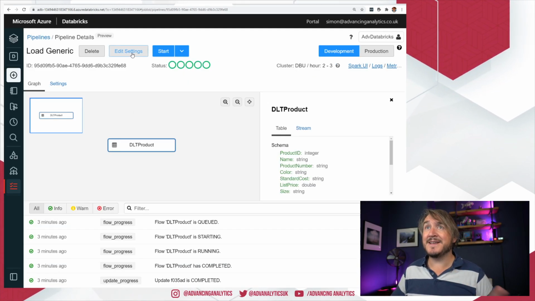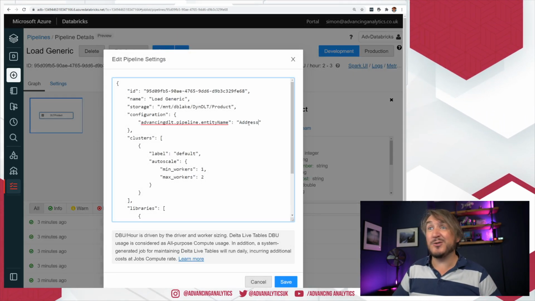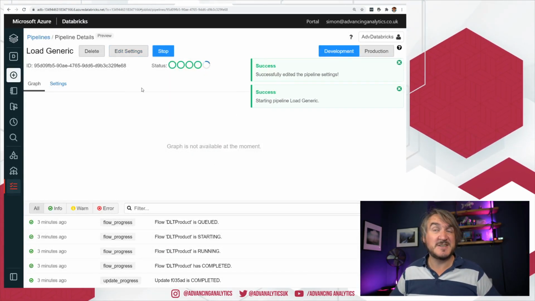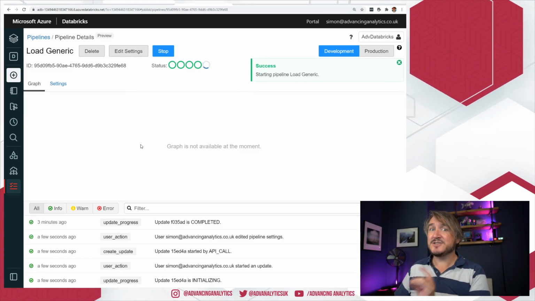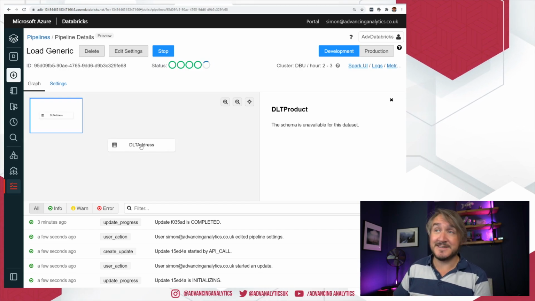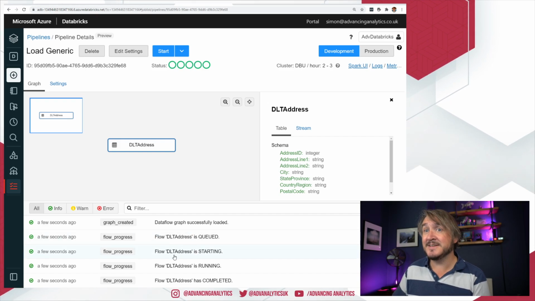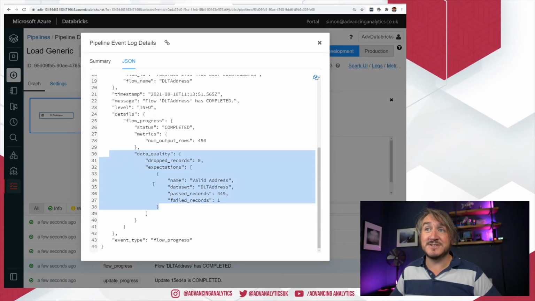Now, the thing I'm trying to get it to do properly is so I can go into here and say, actually take all the same config, but instead of doing product, just go and load address. Just make it generic so we can have it parameter driven. And that's going to change the name of the table. It's going to change the actual data that's loaded. It's going to change the schema of the data set that's loaded. And it's going to change, if we dive in here, the expectations that are applied.